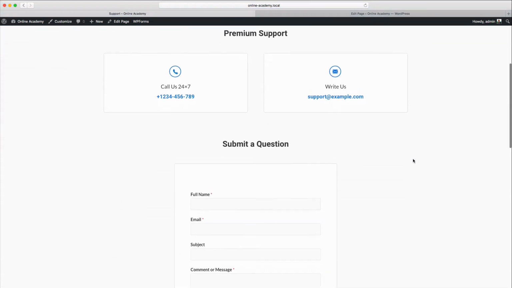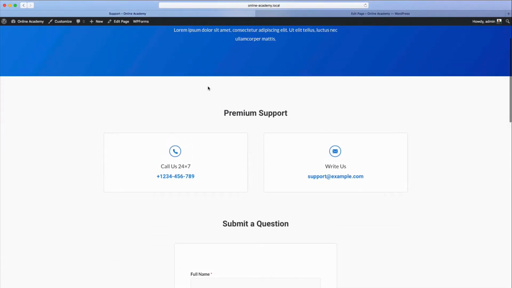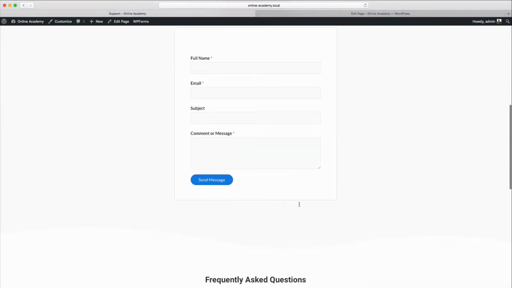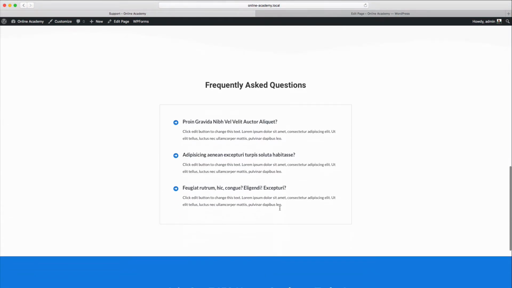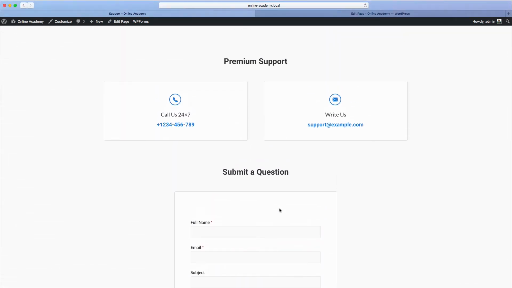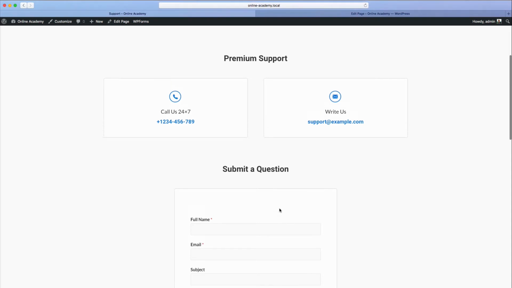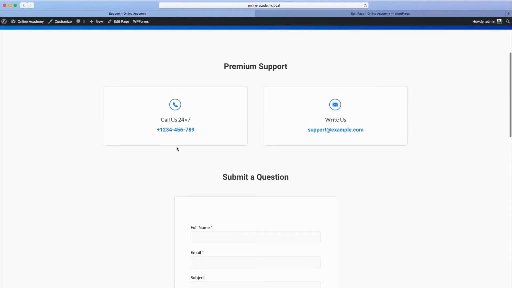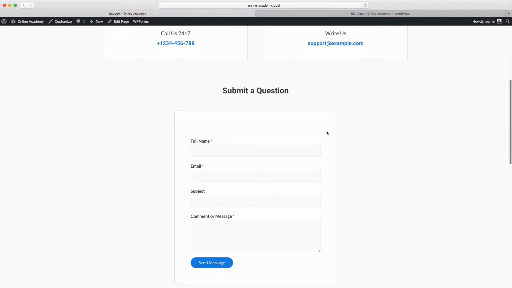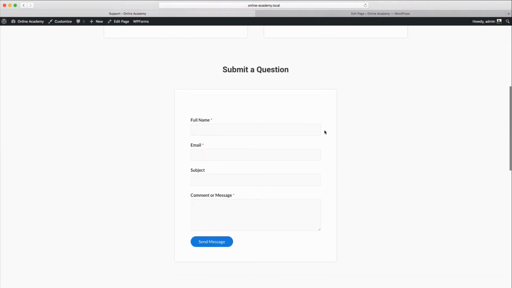Now on the support page, we kind of have two sections. We have a section for premium support, and then we just have this form to submit a question, and then we have some frequently asked questions here. In this example, what we want to do is hide this premium support section and only make it available to students that are logged into our Learning Academy website. We want to keep this submit a question form available to everybody.